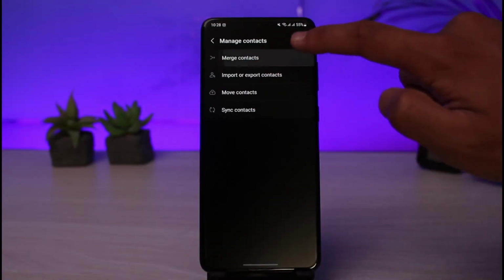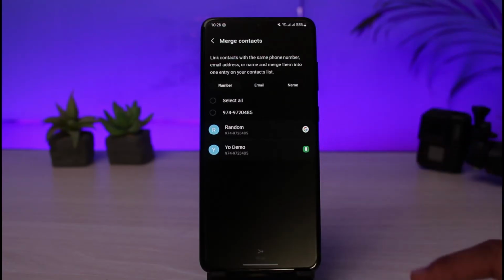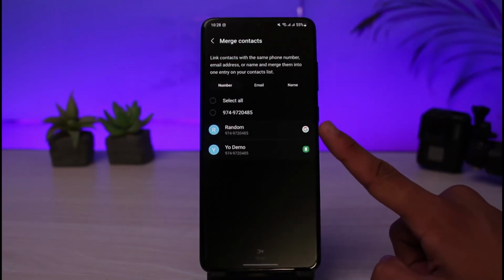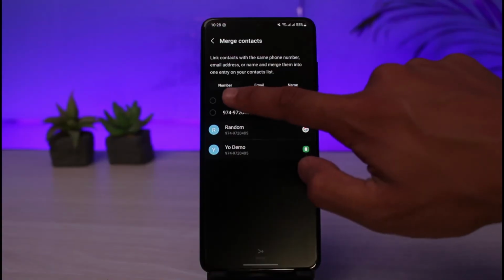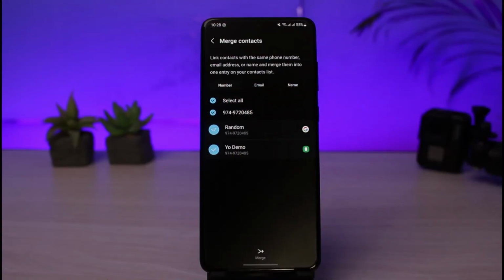When I go to merge contacts, it will show me a list of all of the duplicate contacts. In my case, I have only one duplicate contact with a different contact name. So if I want to merge them, I will just select the select all button and tap on the merge button, and the contact is going to get merged.